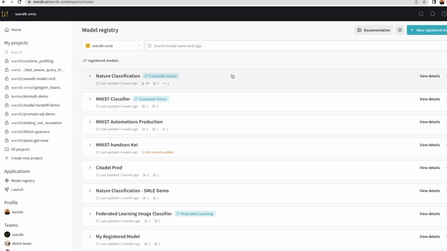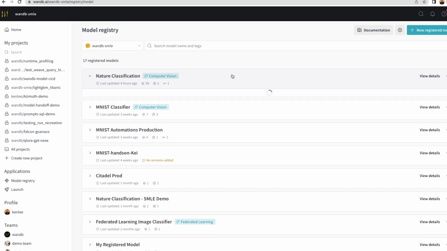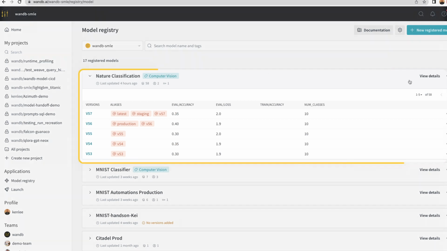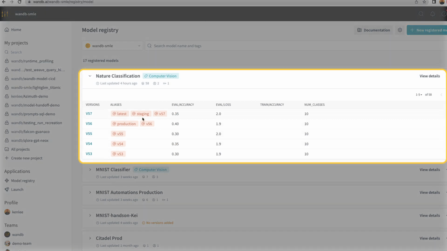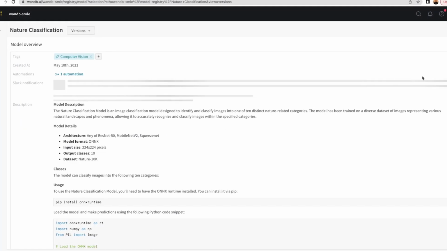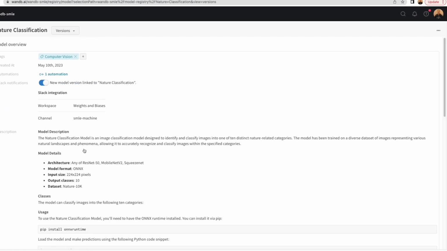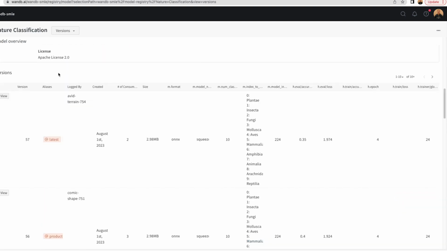CI/CD machine learning consists of handing off model artifacts to be containerized, tested, and deployed. Here I have a registered model with several past versions as the model has been retrained over time. Clicking into details, I can see the model card describing how to use it, how it was made. I'm gonna click on automations here.